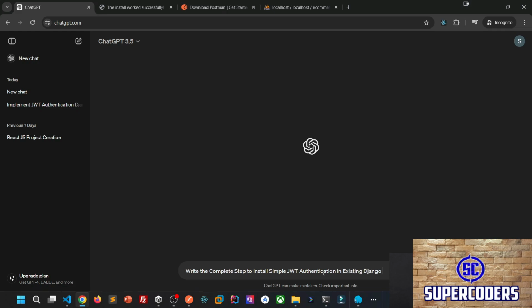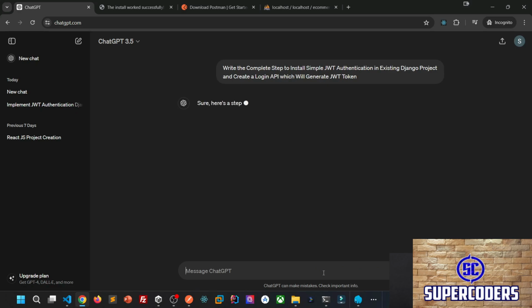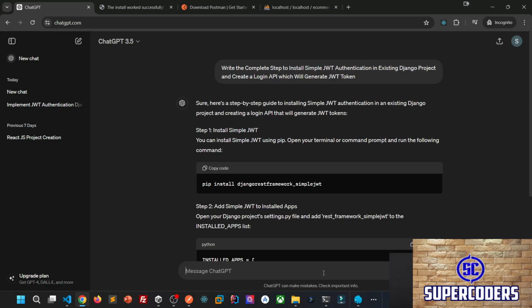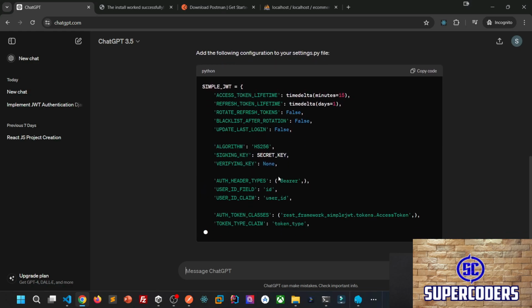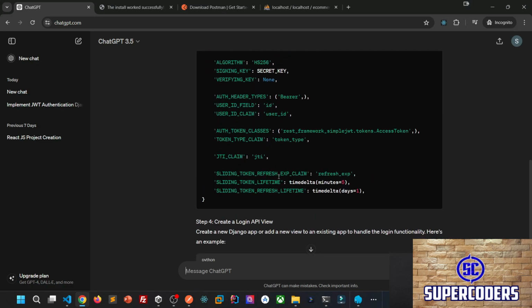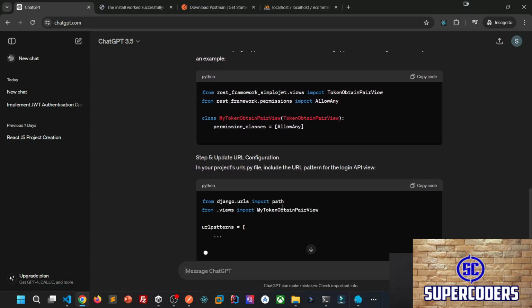So that's why I'm using Simple JWT authentication. Listing Django project and create a login API which will generate JWT token. And after that, click enter. So here it's giving me all the steps. If you see, it's writing everything. Now it's getting the API view.